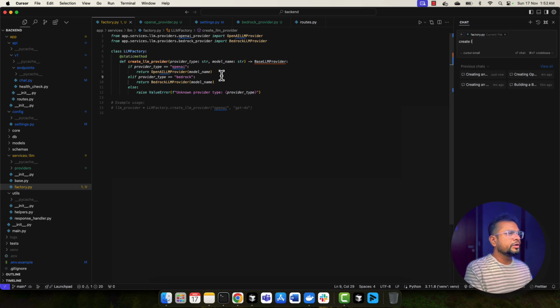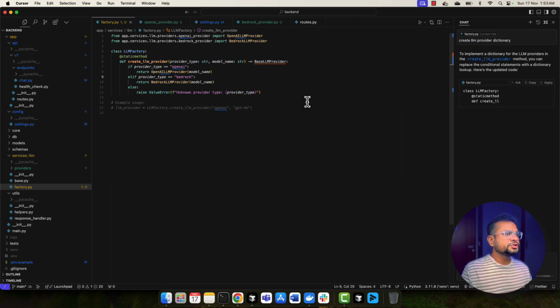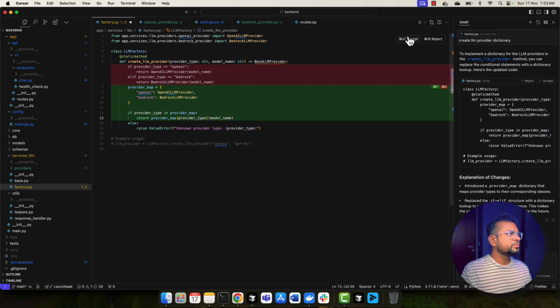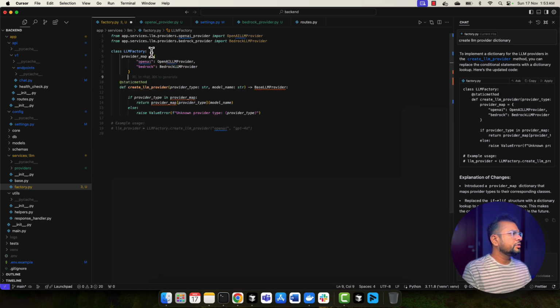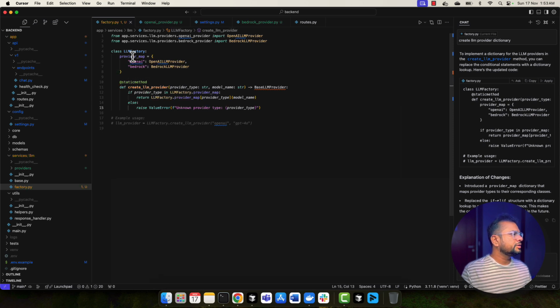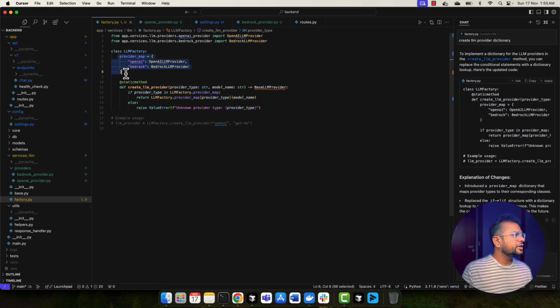Create LLM provider dictionary. And it should be able to do that. So I'm accepting that, and let me add that here. I think there are some errors here. I think it should work. I think this is good. We have created this map and we are using this map to return the specific LLM provider.